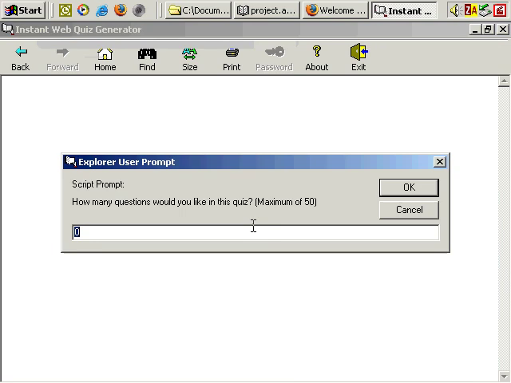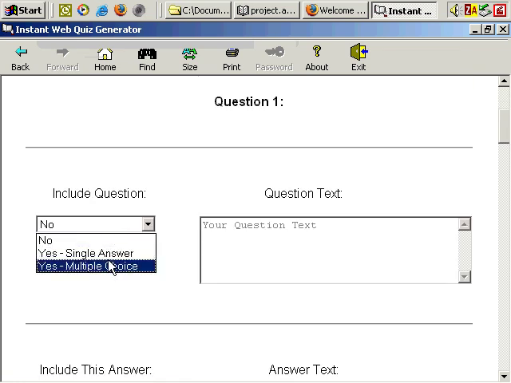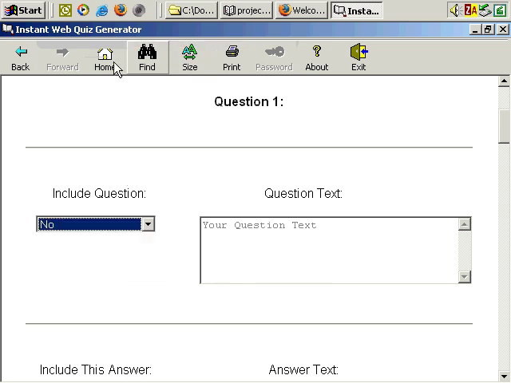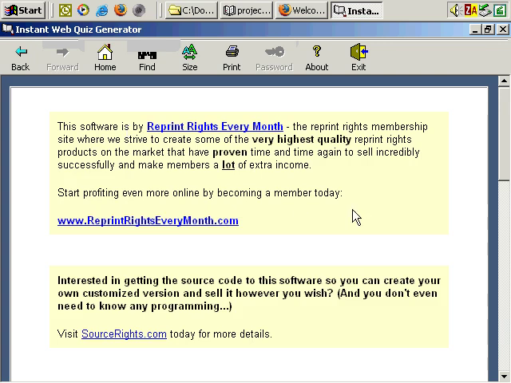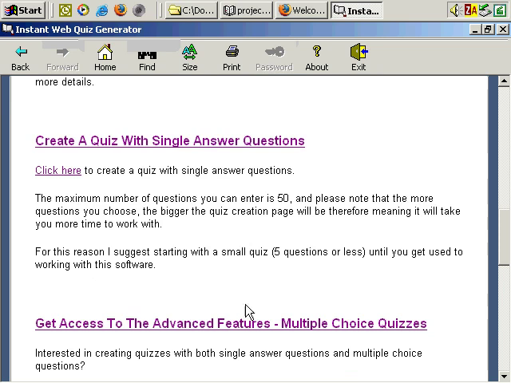So it's immediately enabled all the pages of the ebook. So this has automatically taken me to the link I clicked on, which is the multiple choice quiz page. So if I scroll down, you see that I can create single and multiple choice questions here. So let's go home. Let's scroll down, back to the table of contents, and now both the single answer questions and the multiple choice questions quiz links are active.